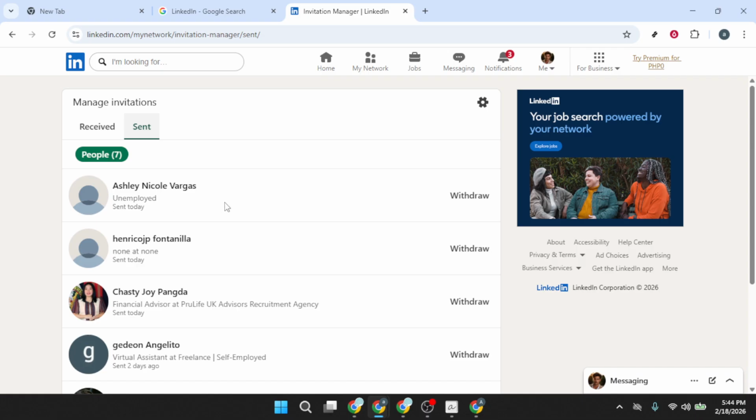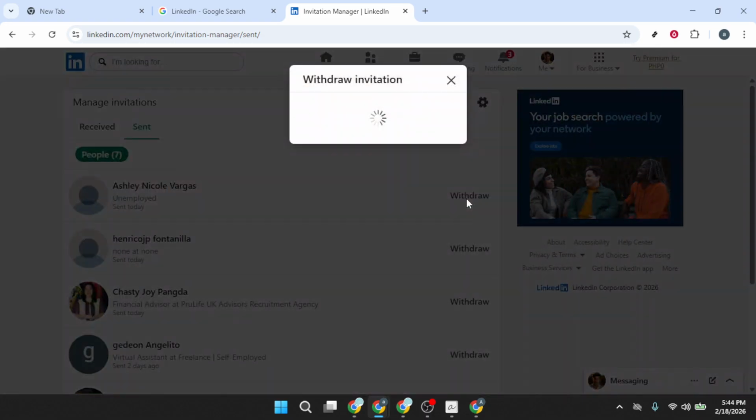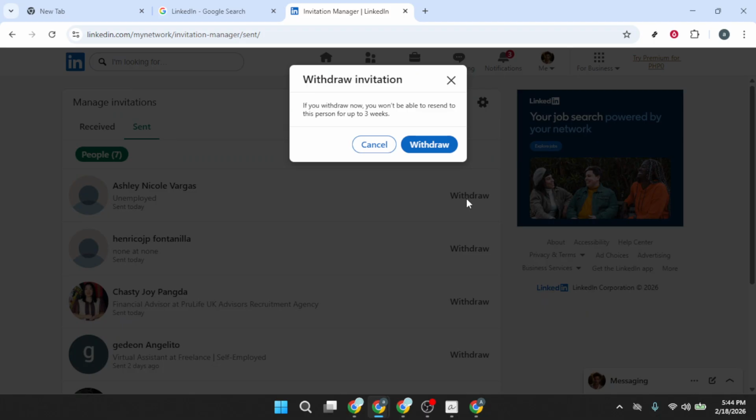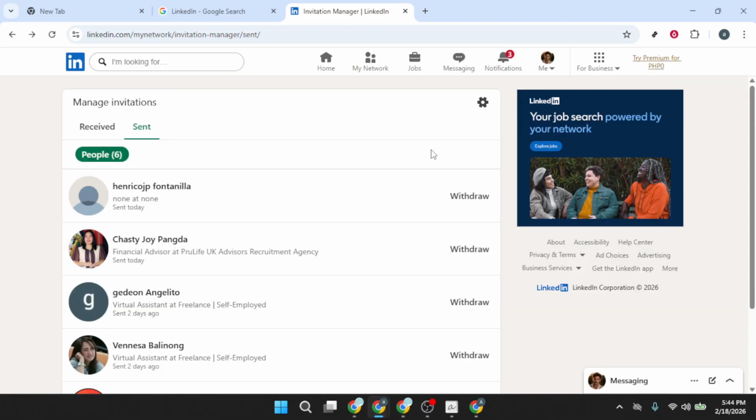When you've found the person you want to remove, click Withdraw next to their name. LinkedIn will ask you to confirm, just to make sure you're certain. Click Withdraw again to confirm. That's it. The invitation is now canceled and no longer pending.